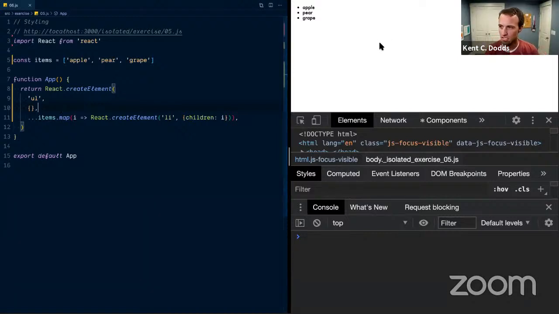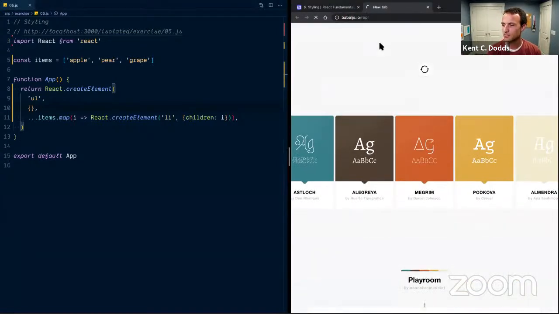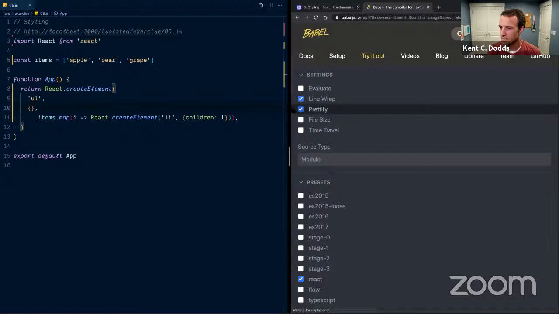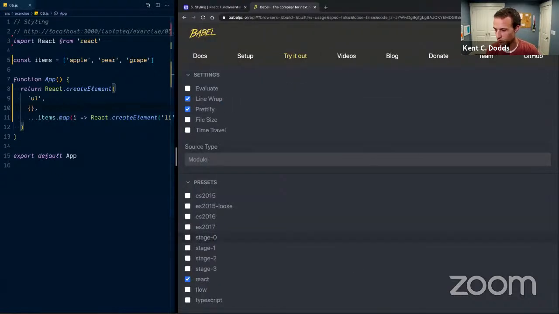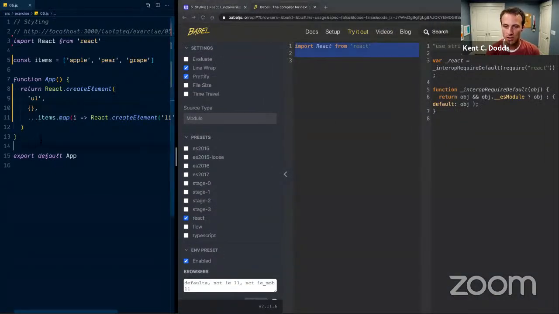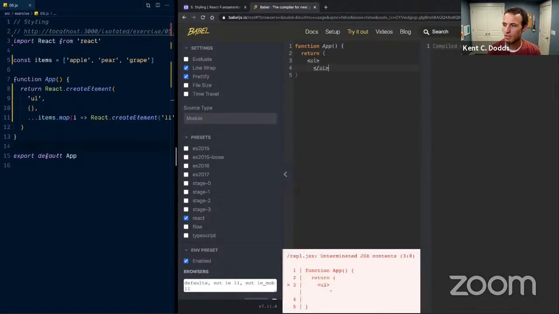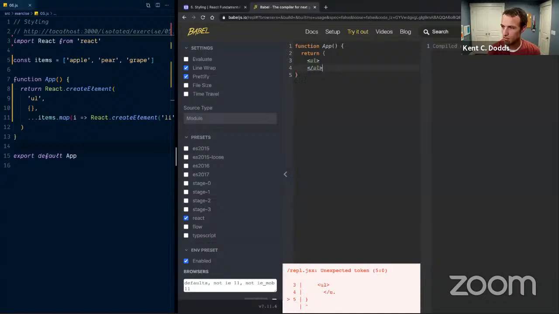So let's just take a look at what Babel's doing to this stuff really quick. That might give a little bit more insight into this, or maybe it'll just muddy the waters even further. Well, we'll see. Come on, Babel. There we go. Okay, so if I wanted to rewrite this app as a function component app, and then here we're going to say ul.